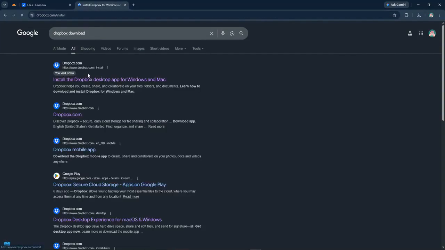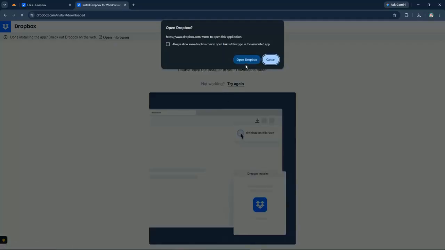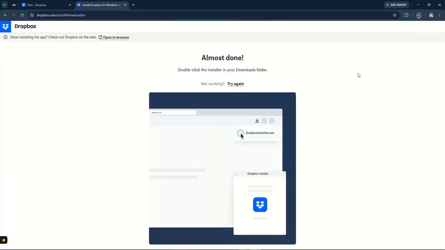Next, you should also check your Dropbox settings. Open Dropbox and click on your profile picture or initials in the top right corner. Go to Preferences and then the Account tab. Make sure you're signed in with the correct account details. If you're using Dropbox on multiple devices, ensure that there's no conflict with file synchronization.